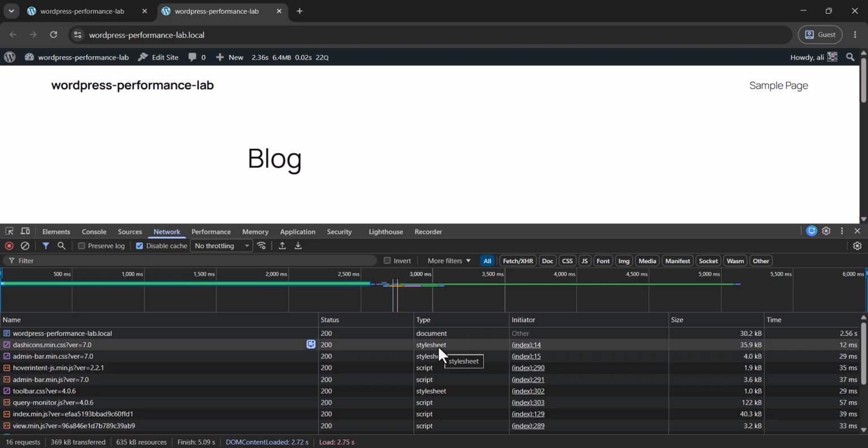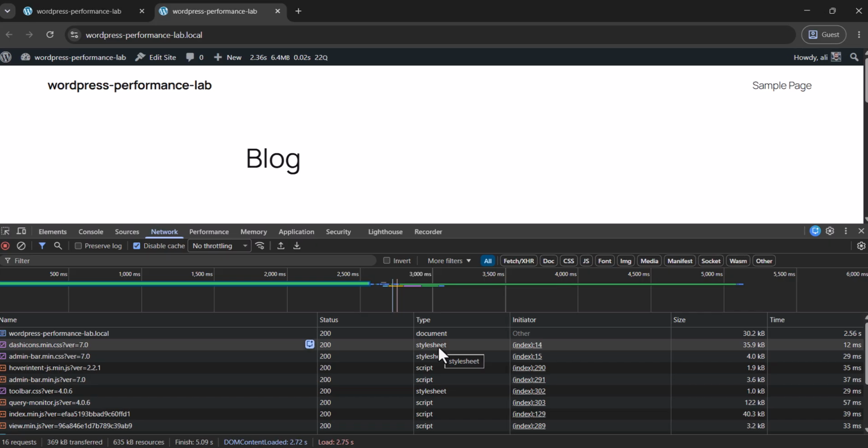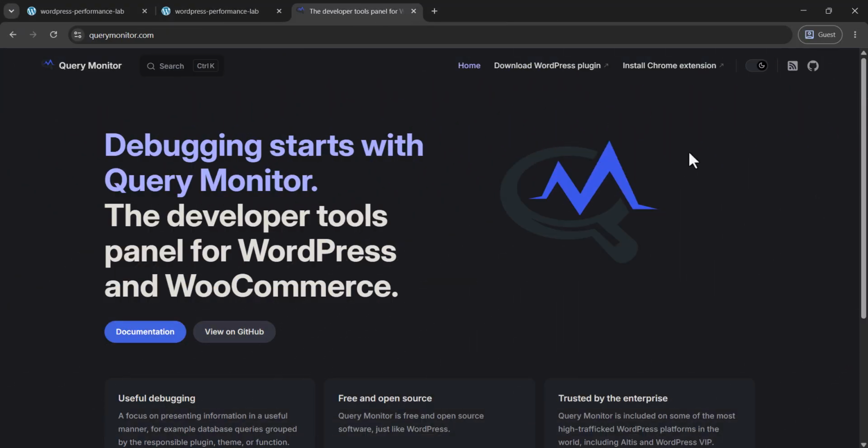This is why a page can feel slow for more than one reason. The HTML might arrive slowly, which points us toward backend generation, hosting, PHP, database, plugins, or theme logic. Or the HTML might arrive quickly, but the browser still takes time because the page is heavy or poorly structured on the front end. For backend visibility in WordPress, one of the most useful tools is Query Monitor.